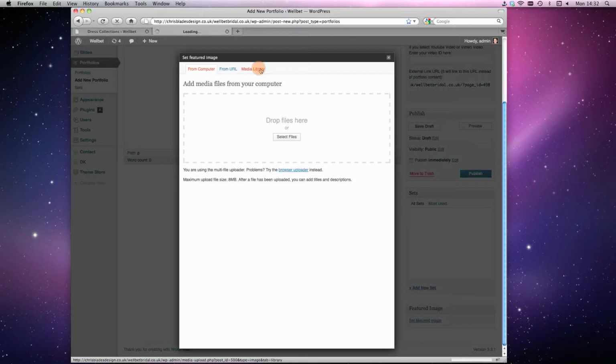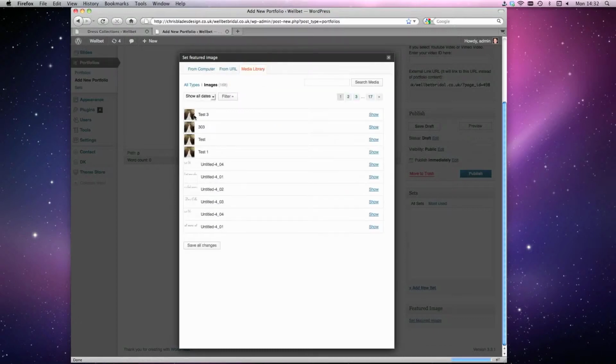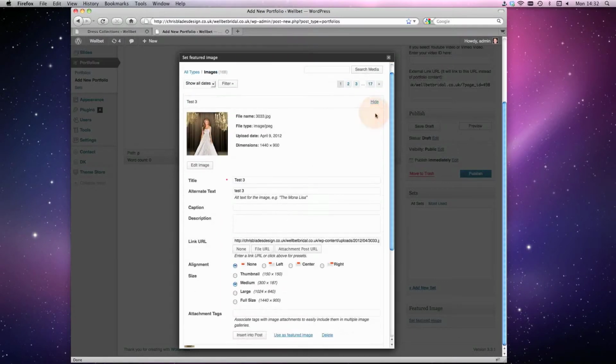So if you go into Media Library, from the Media Library you'll see that the test-free image we uploaded is just there. So if you click on the show button for the image you want to have in that portfolio, scroll down to where it says link URL, select none, and then further down you'll see the option which says use as featured image. If you select on that, it'll say save, and then done.